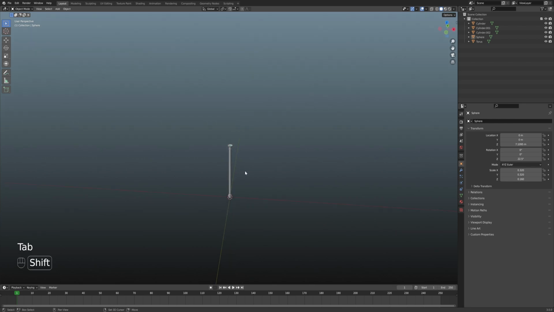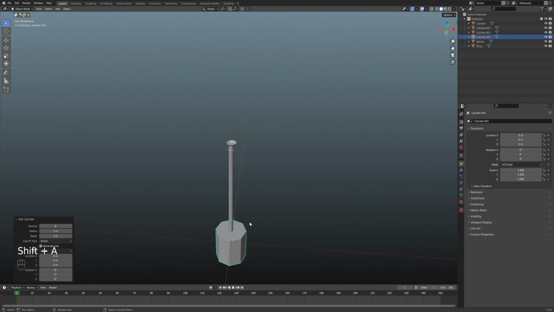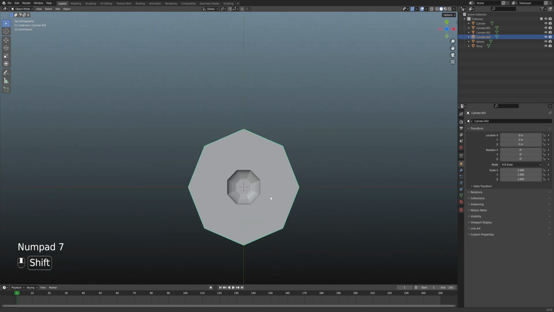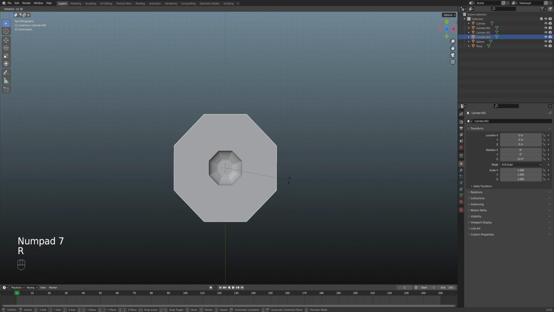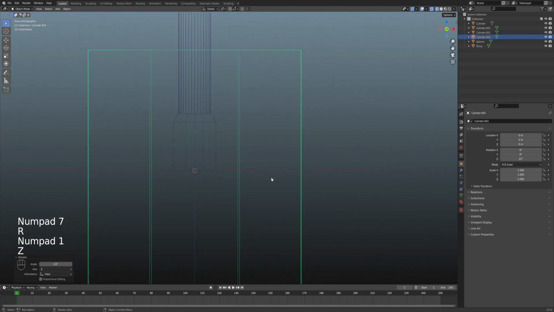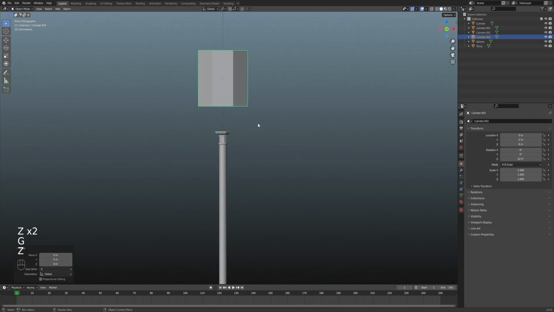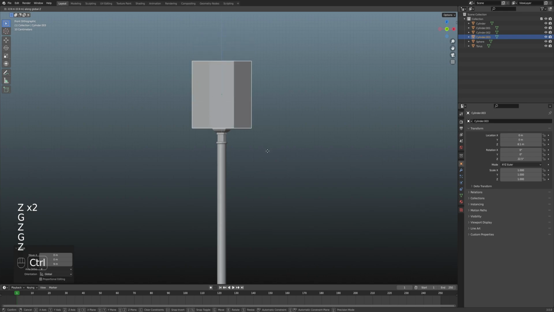So, back in object mode, we'll hit Shift A and bring in another cylinder, and we're going to leave this one with the 8 vertices. And once again, just rotate it on the Z, get these faces looking good. Whoa, getting turned around here. I'm just going to line those up. Okay, back in solid, bring it up. Scale it in, something like that for now.